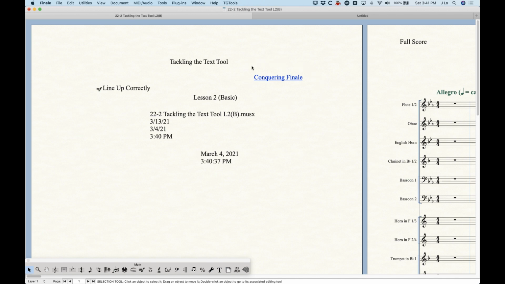Incidentally, this is colored blue. This will actually print blue if you have a color printer, and it will be blue on your PDFs as well. So this is not an interface color. This is an actual color that will print.